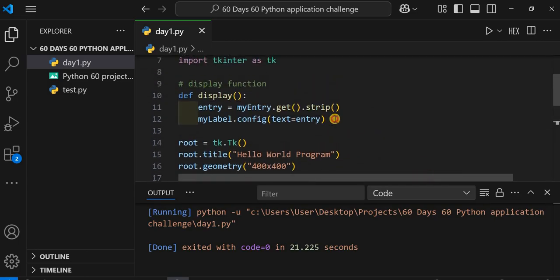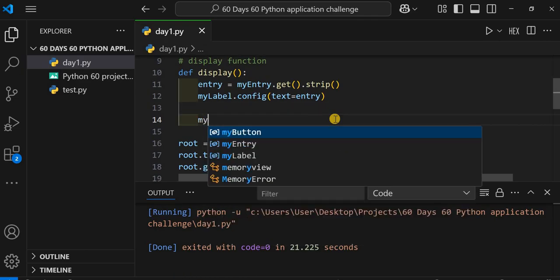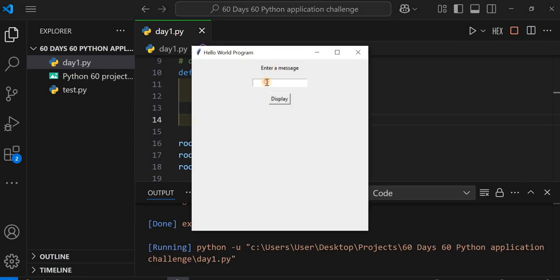After I display, I want to do my entry. I want to delete whatever is in the entry box so that I can enter in something new. So this says I am here first. So when I click on display, delete, and it says I am here first.